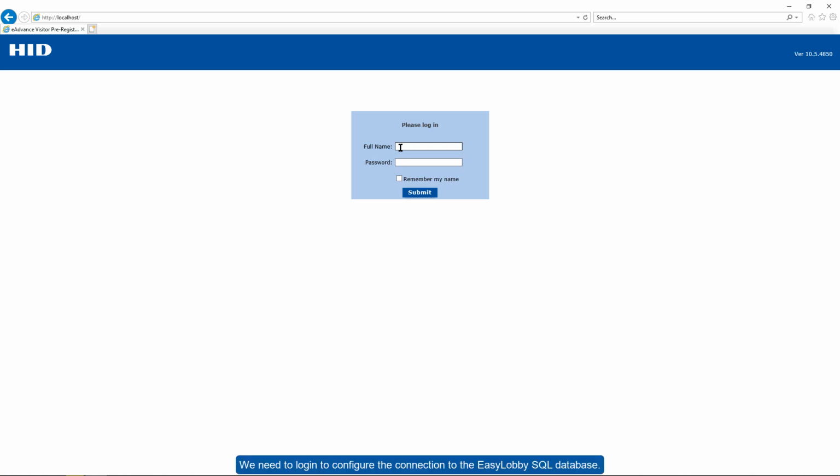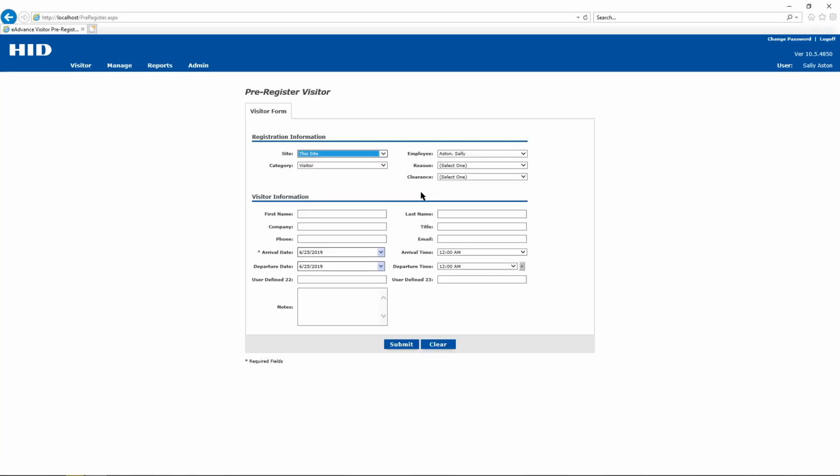We need to log in to configure the connection to the EasyLobby SQL database. Log in with username Sally Aston, there is no password, and click Submit. Go to Admin, Product Config.